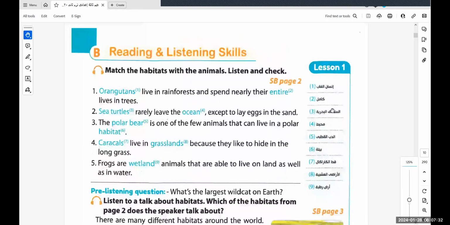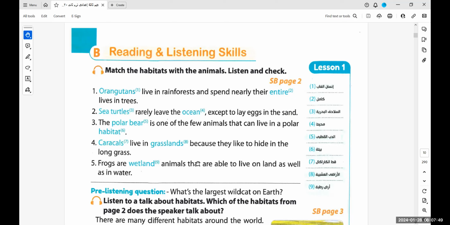It says here, match the habitats with the animals. Listen and check. What do we mean by habitats? Habitats are like the home for animals. Okay, let's start with number 1, orangutans. Orangutans, have you seen orangutans before?